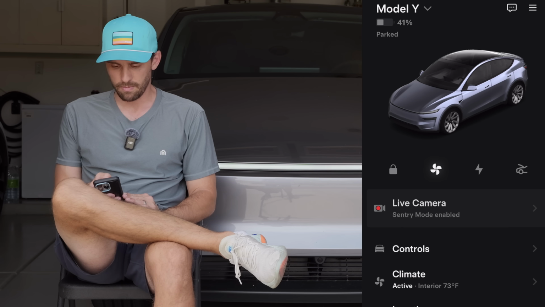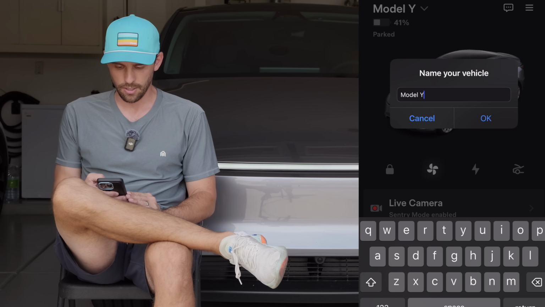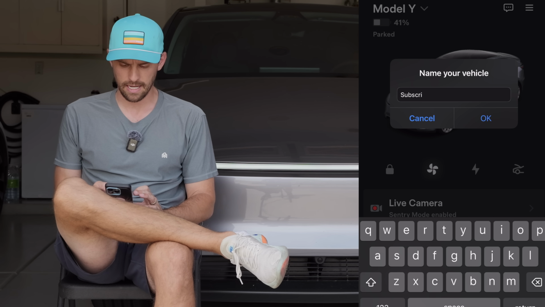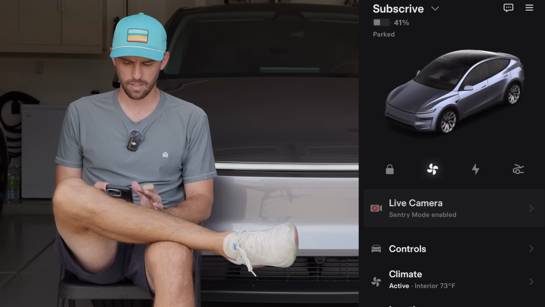8 is how to change your car's name right from the app. Where it says Model Y, you can hold down there and you can change the name of it. So I can change it to subscribe, and that will change the name of your vehicle. So again, another shortcut right there.